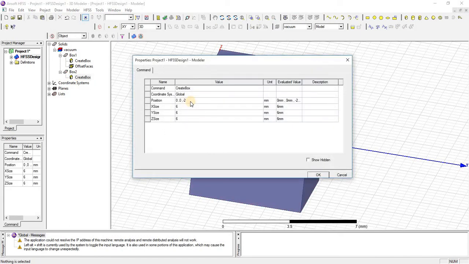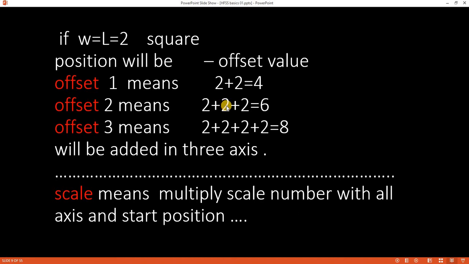Now look at these values. Because this time we selected offset 2, the x and y-axis become 0 and the z-axis becomes -2. But the x, y, z length was 2, and adding 2 three times becomes 6.